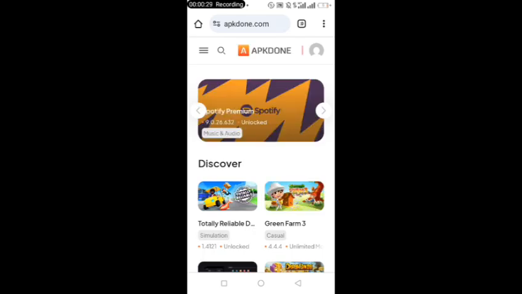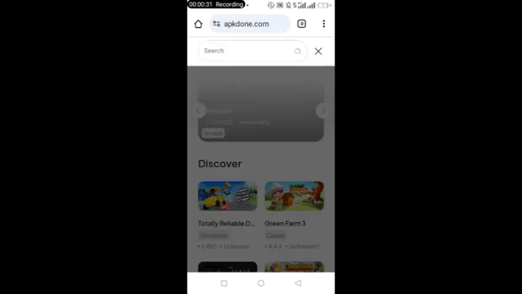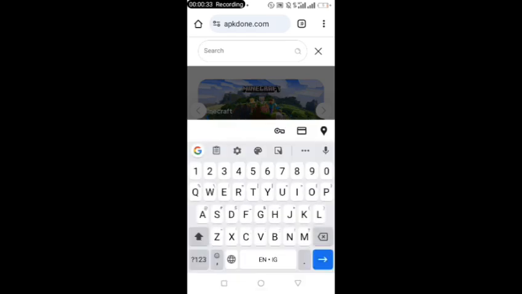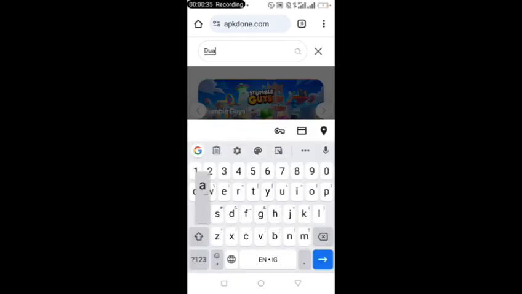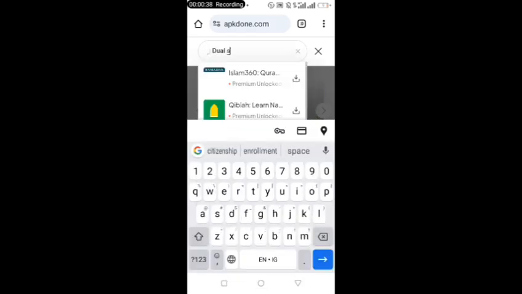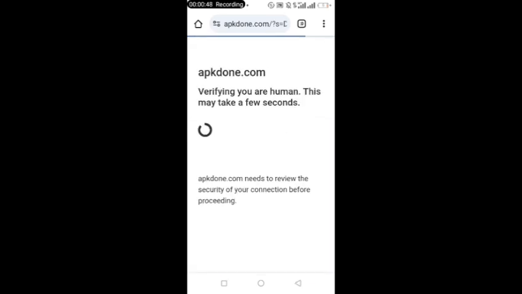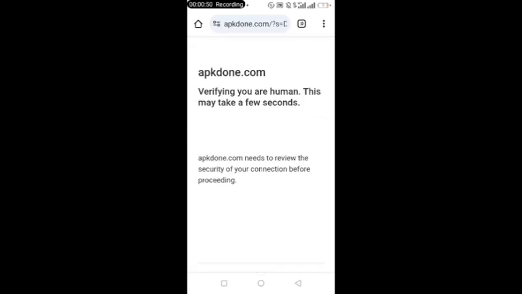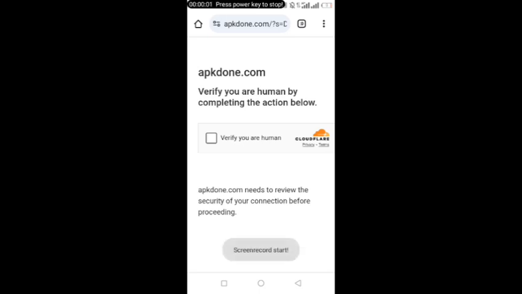You go to the search button, tap on it and type in dual space. DUAL, give a space and write SPACE, dual space. So now it's loading. You have to confirm that you are human. apkdone.com, verifying you are human. Tap on that button, tick on it. I've successfully verified that I'm human.